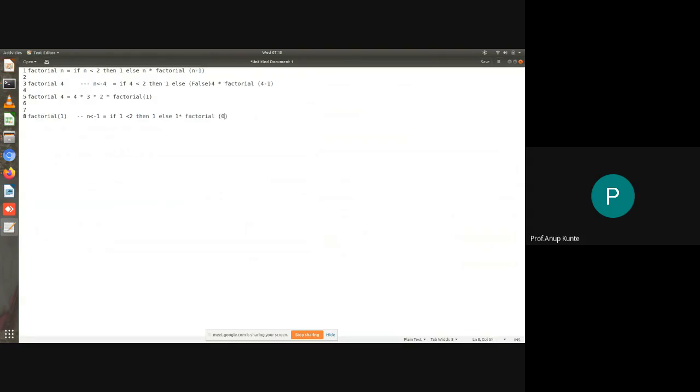So this is how it will be substituted. I'll be substituting for n the value 1, and because of which this expression, which is an if else expression, will read: if 1 less than 2, then 1, else 1 into factorial 0. So this is how it will read. And since the condition 1 less than 2 is true, because 1 is less than 2, this thing will be associated or returned as factorial of 1.